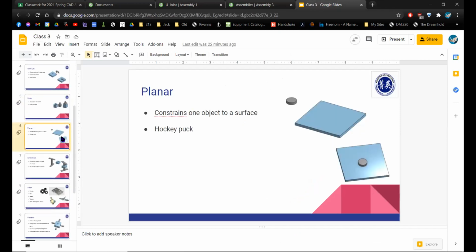Wrapping up a couple more examples. We have the planar, which is not one that we've talked about before, but what it does is it constrains an object to the surface of another one. A real world example would be an air hockey puck on a table, or a magnet on your fridge. It sticks to the surface, but on that surface, it can go wherever it wants. It can't leave it, rotate, or peel off, but it can go anywhere on the surface. That's what a planar mate is.